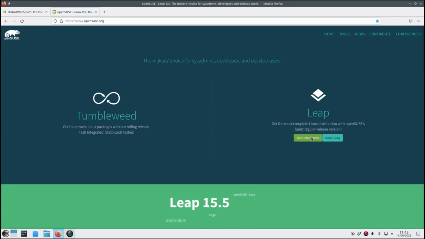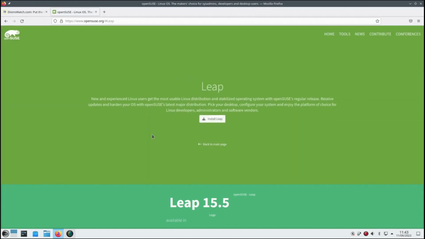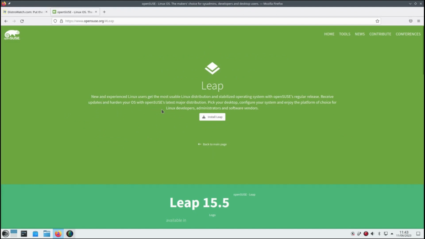The information for the OpenSUSE distribution says new and experienced Linux users get the most usable Linux distribution and stabilized operating system with OpenSUSE's regular release. Receive updates and harden your OS with OpenSUSE's latest major distribution. Pick your desktop, configure your system, and enjoy the platform of choice for Linux developers, administrators, and software vendors.